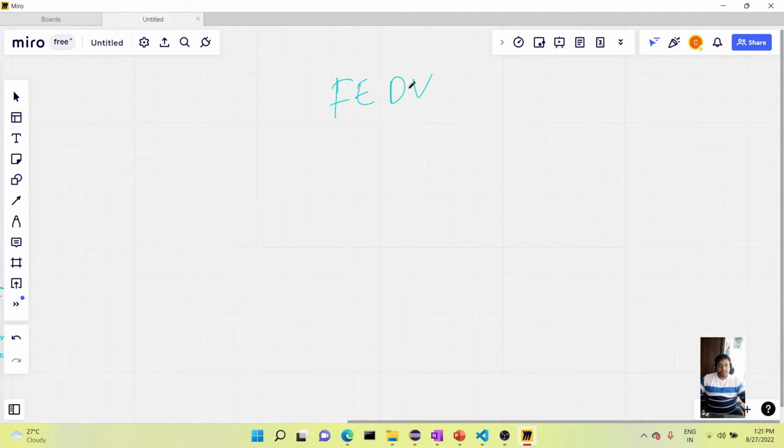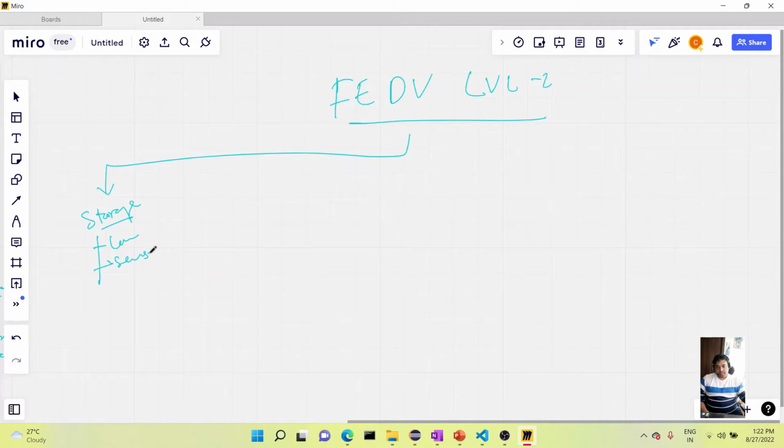Front end dev, level 2. Here the first thing I have marked is storage: local storage, session storage, then cookies. How you can utilize these things, you should be knowing. Okay, then advanced CSS.